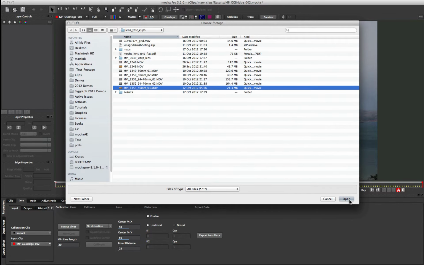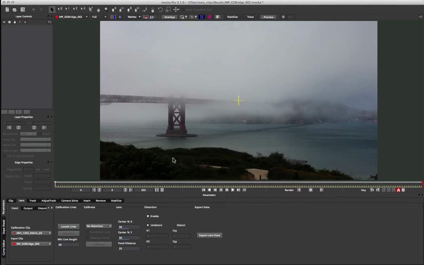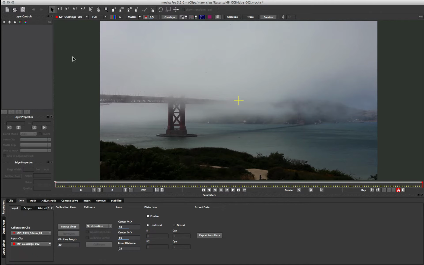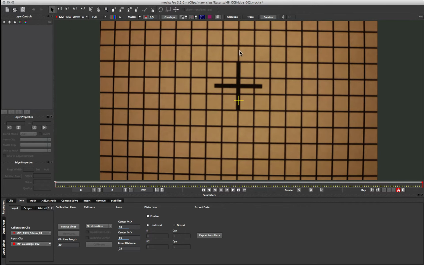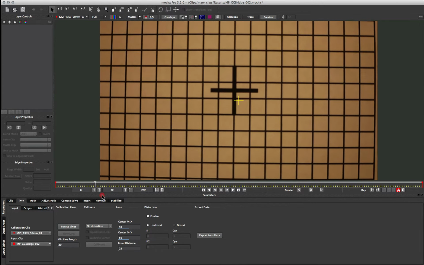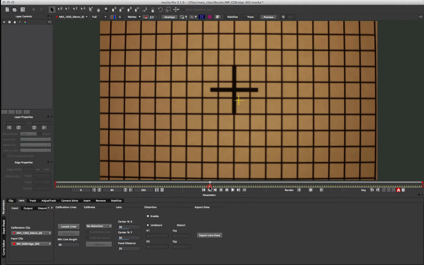So here I've got a grid. I'm going to click open, leave all the settings as they are, and just import. Now we've got our calibration clip set to this clip. We can go up and view that clip from our view panel, and we can see that we've got a grid shot with the same lens that we used for the bridge clip. I'm just going to drag through here and try to find a good position on the grid to define my lens with. About here looks good.